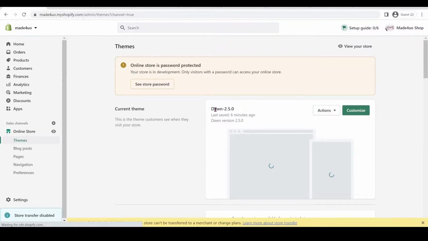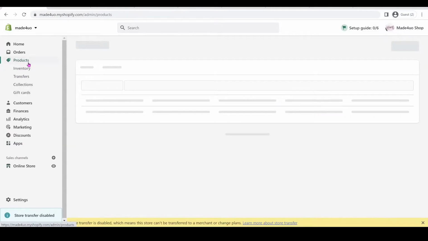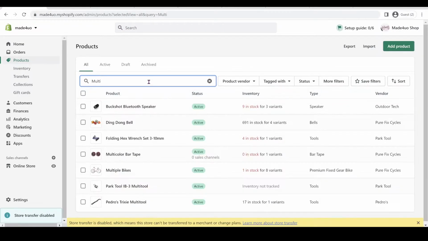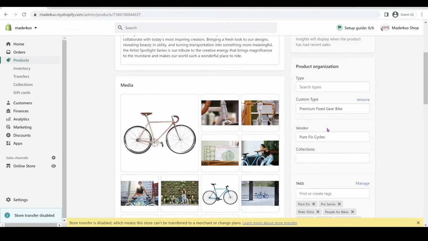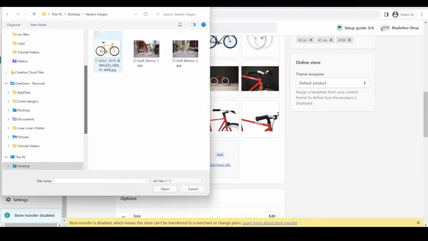So in our admin store, the first thing we're going to do is assign our media alt. We're going to go to products and I'm going to look for my multiple bike, this one right here. And I'm going to add orange. So let's add a file. And I have this variant image that's ready to go.